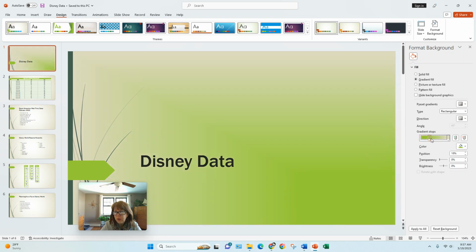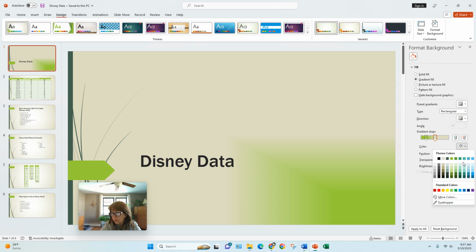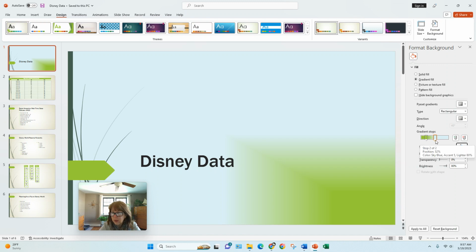And then I can move this to adjust how it fades from one to another. So I'm going to put mine right about there. I'm going to grab my next stop and put it in the middle. And I think I'm going to change this color to a blue. It looks a little funky, but it's making my point.